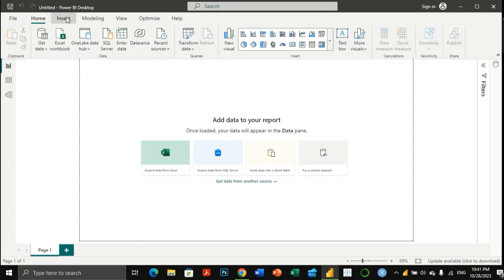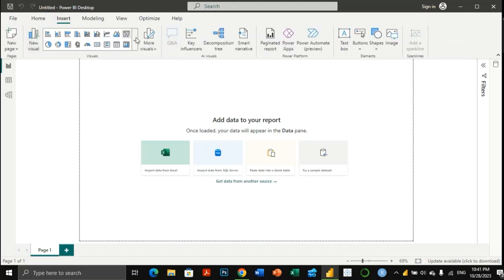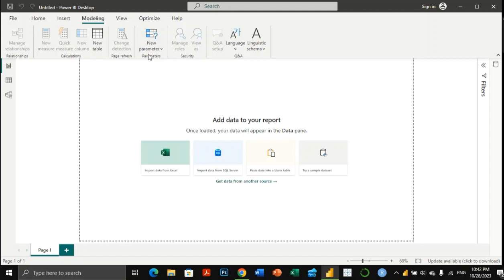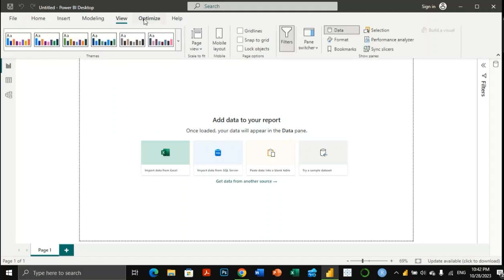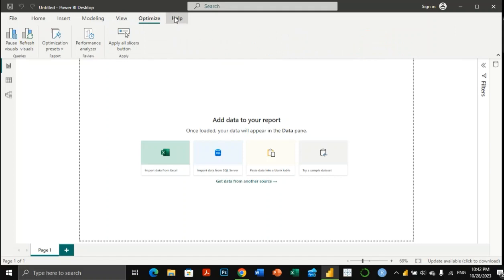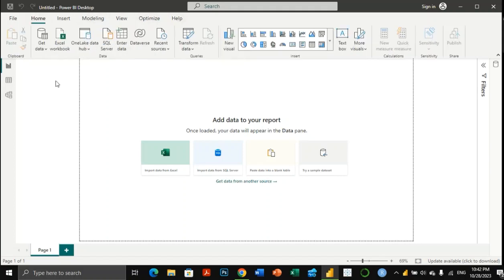Then we have the Insert tab, which contains basically the same thing. So that is quite an introduction to the interface of Microsoft Power BI. We have View, we have Optimize. You can explore all of these functions.